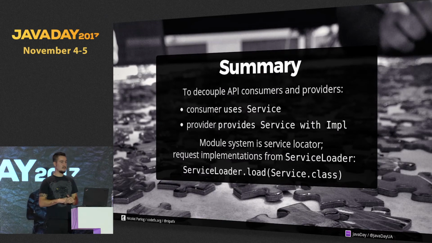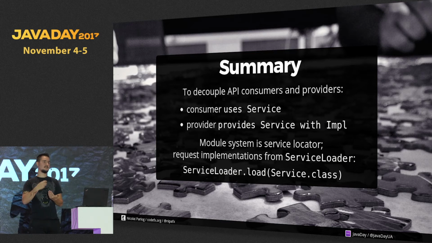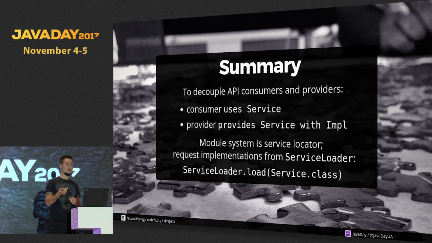So in summary, services help decouple consumers and providers. Consumers declare that they use a service, and providers say they provide a service with a specific implementation. And then the module system plays the service locator in the middle, from which you can request instances of a service.